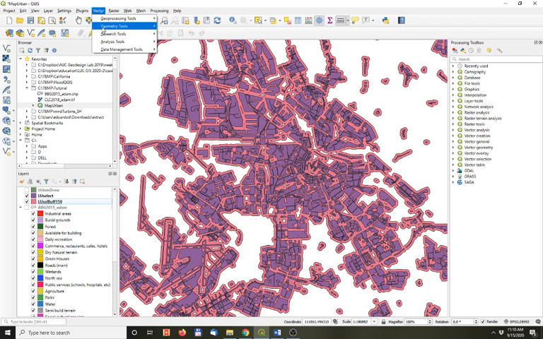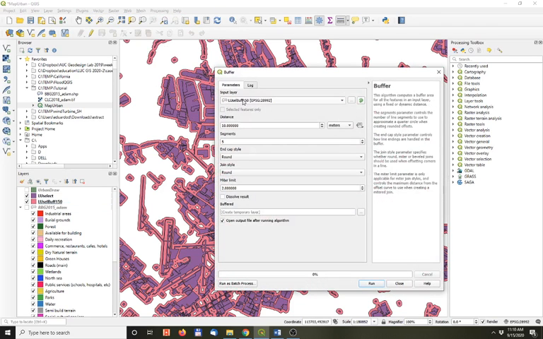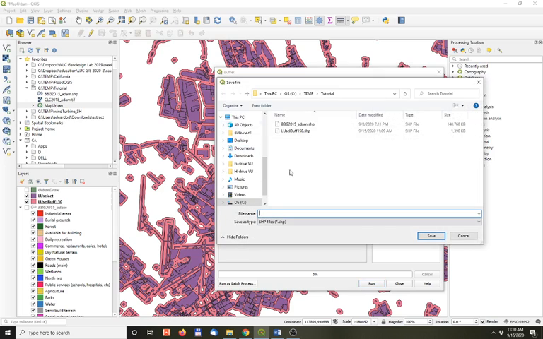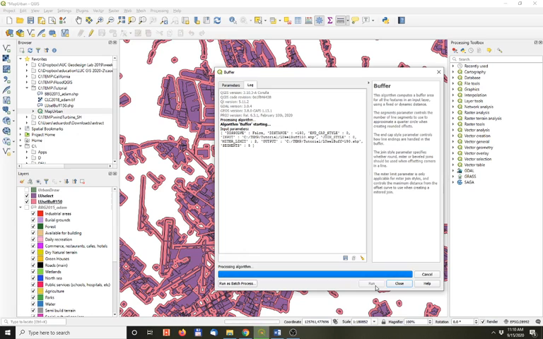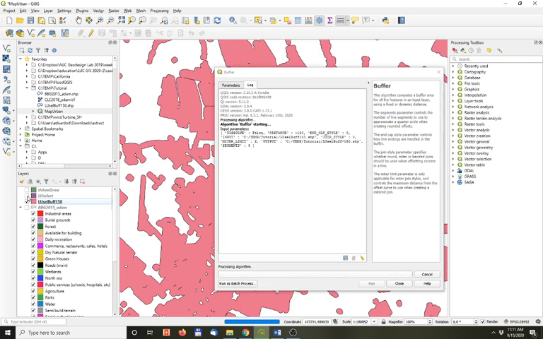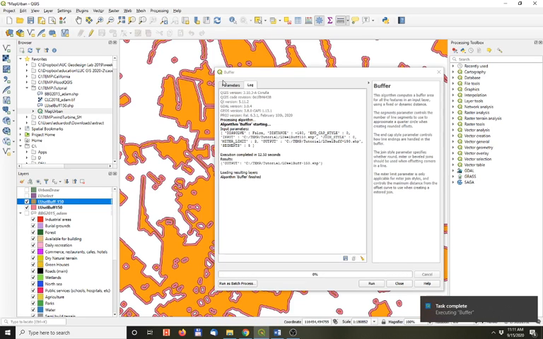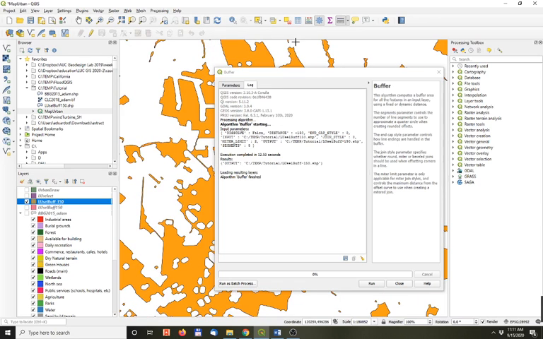So we go again, vector, geoprocessing, buffer, and from our buffer area, we say minus 150, so it goes inwards, and save to file, and then we say buff minus 150, save, run. Remove this one in the meantime, and let's wait for the other one to arrive. It's finished. As you see, we can see them both here. This was the previous buffer, this is the new buffer.